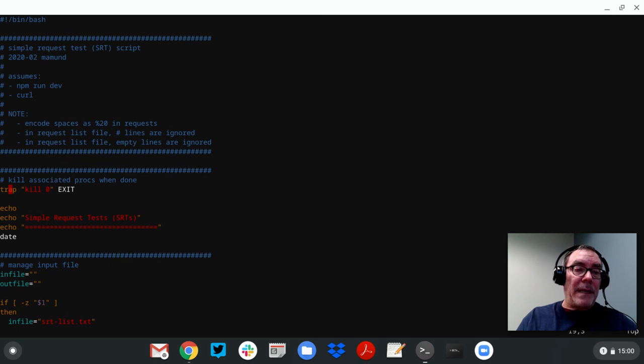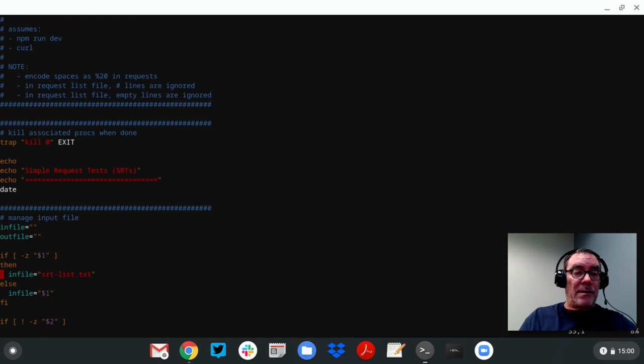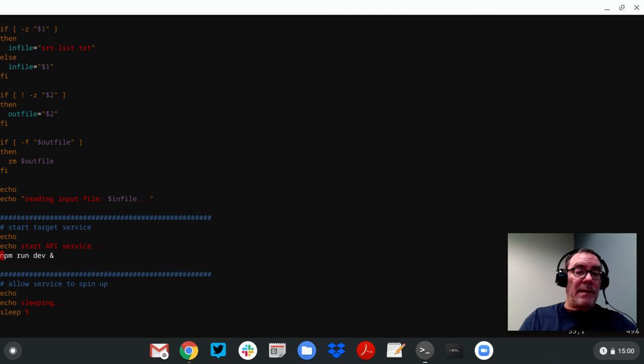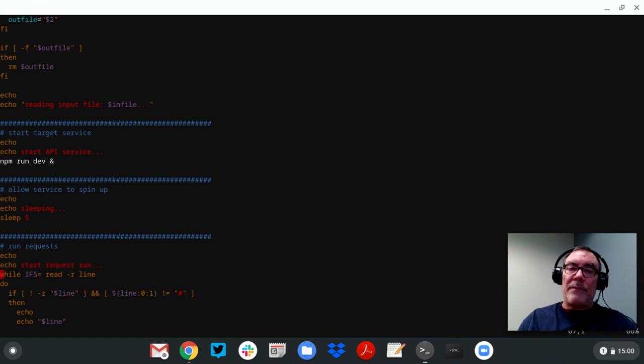Little magical command here. This actually kills any version of up and running APIs after I exit, which is kind of nice because I'm actually launching a child process. You'll see this after I handle my output files. You can see this right here. I'm actually launching NPM as a child process. That's what that ampersand is on the end. So that'll run in the background so I can run the rest of my script after sleeping.